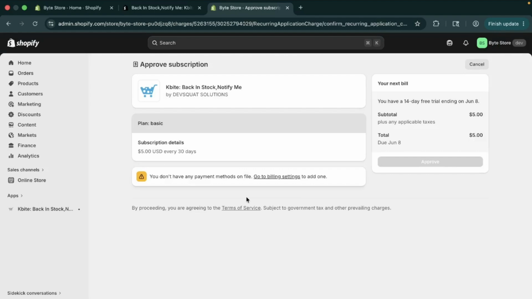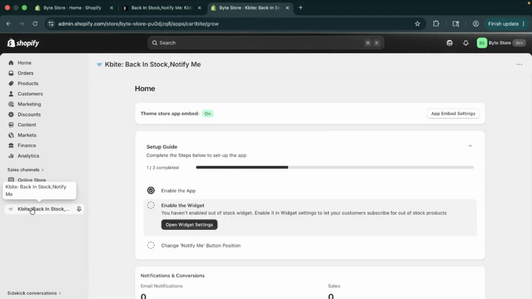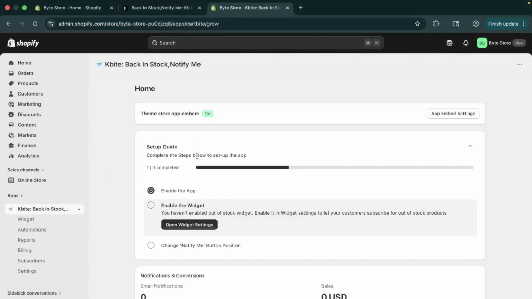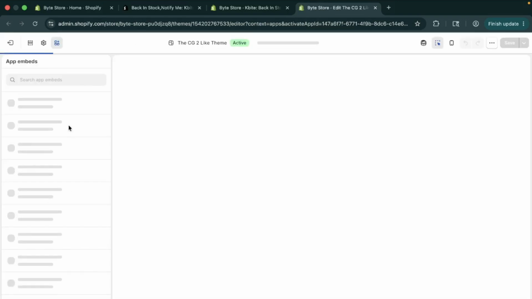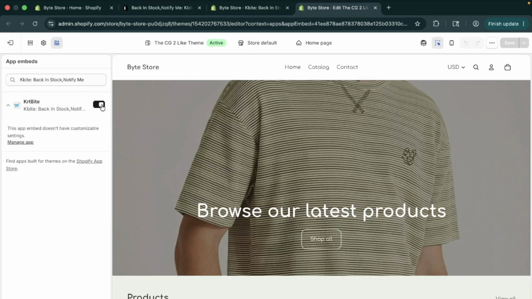Now we have to go to the app first to expand its dashboard. Now you can see the setup guide. The first one is enabling the app embed. I have already enabled it on the theme of my store. If you have not enabled this, you can just click on the app embed settings here, and you can see the editor page over here. Make sure that the app embed toggle is active or on in the left hand side. In my case, it's toggled on.